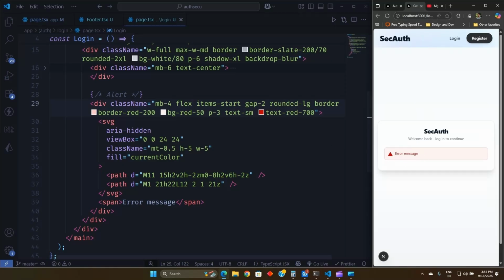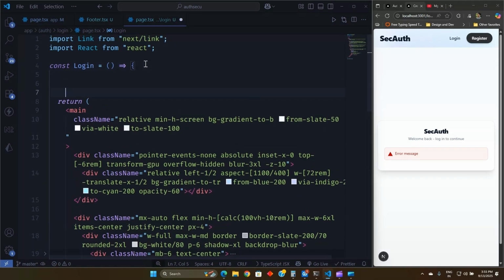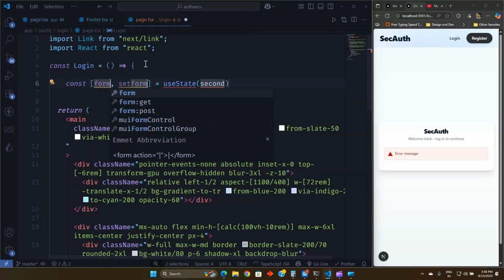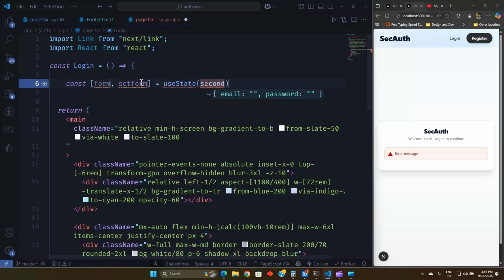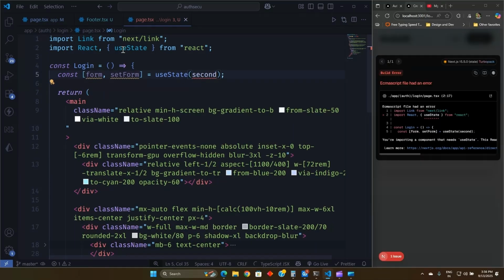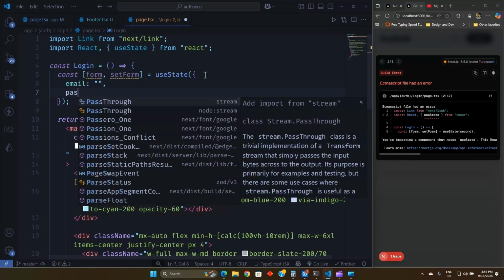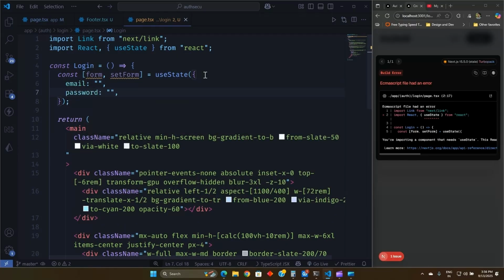So for that what we will do, let's go to the top, and here after this curly bracket, we will create some states. For that I can use the state snippet, and I will write form and setForm, with a capital F, and let's import this from React. So you can see it is imported, and inside this we will need an object with email and password, and save it.